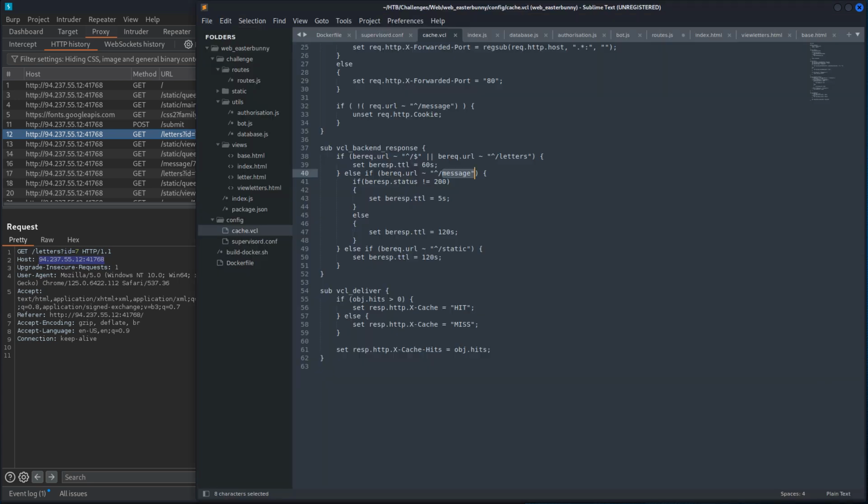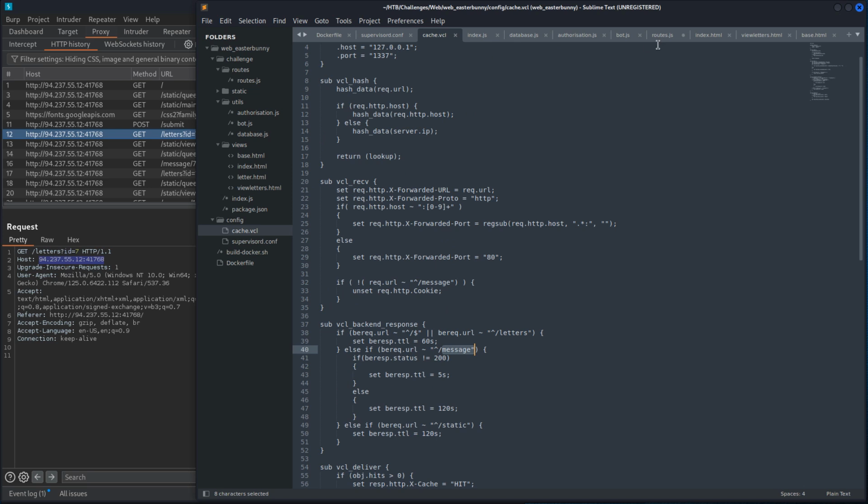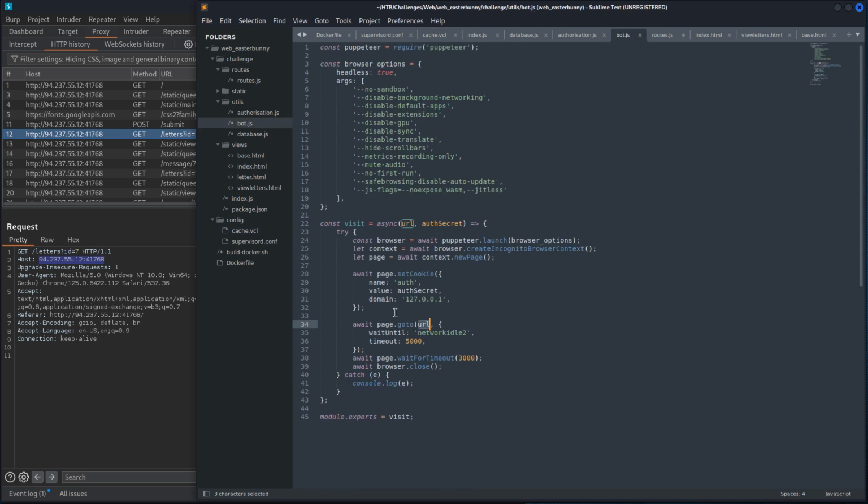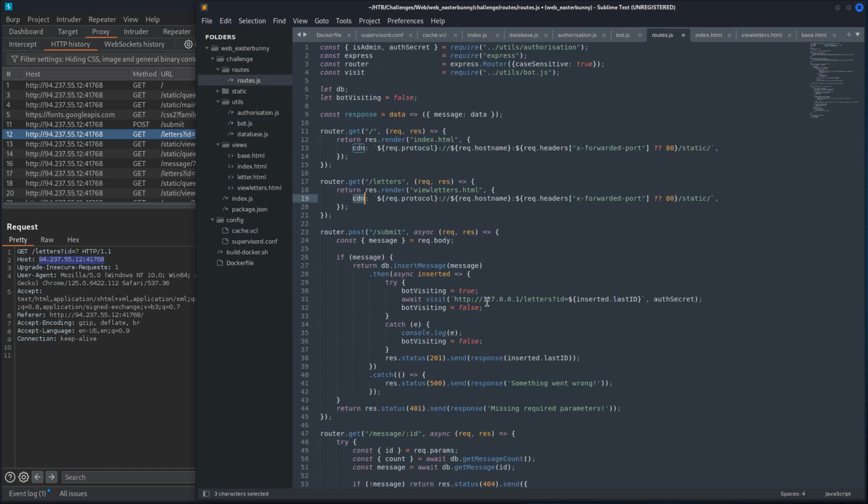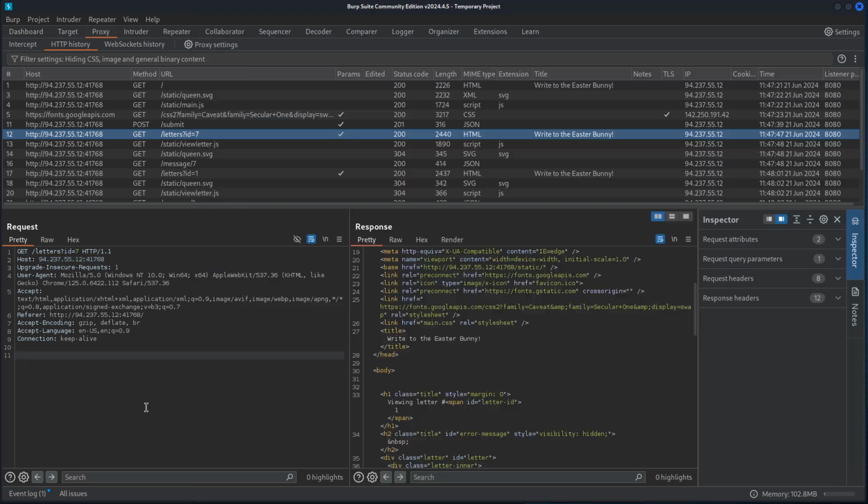Well, we know that the EasterBunny, because we look at the bot, is visiting 127.0.0.1/letters/ID, whatever the next thing is. So we could poison this cache. There's a problem with it though. If we sent this request, we could send a request to do the same thing we did on the one where we changed the host header. We could change it to 127 blah, blah, blah, blah.